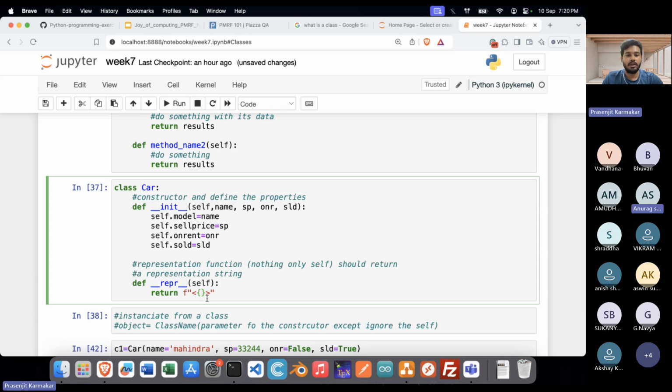Now format would be model is equal to self dot model. So this is how you access the data in other functions. Here you define the parameters or the member variables. From any other function within that class, if you want to access model, you cannot just write model. You have to write it as you have defined here, self dot model. So the variable name within that class is self dot model.